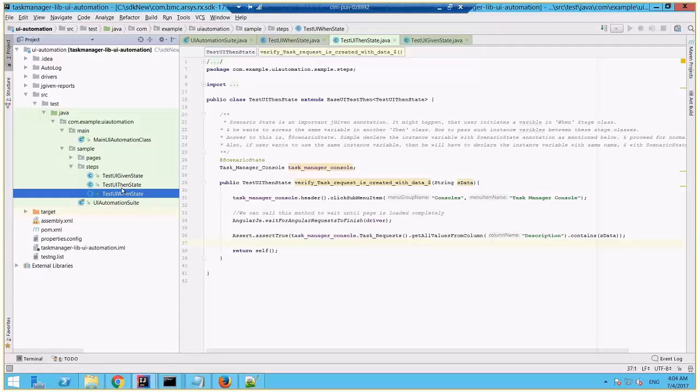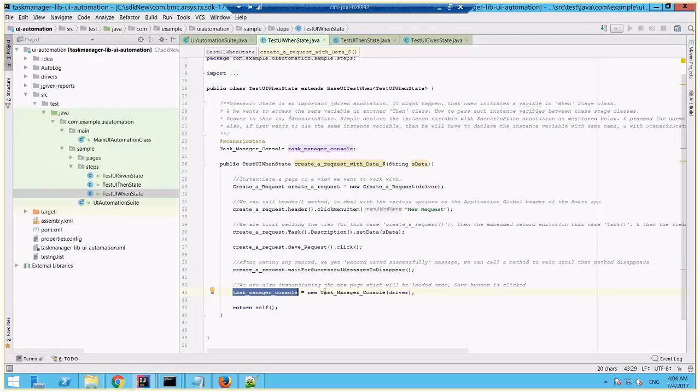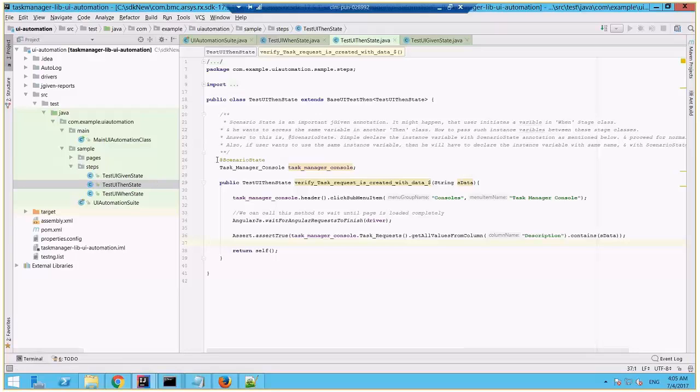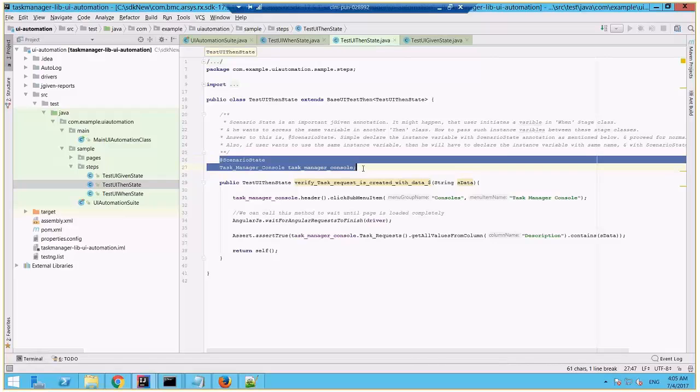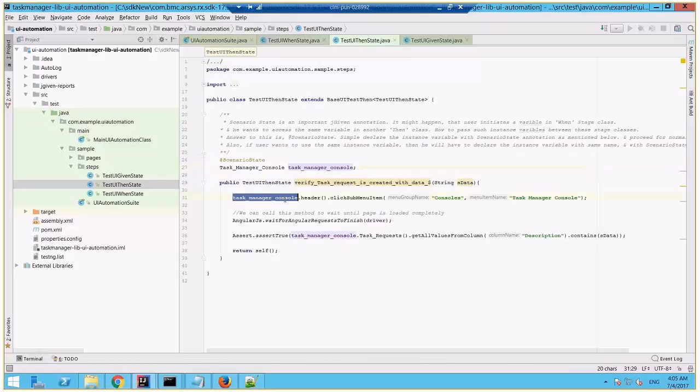It is very simple. Since I'm instantiating this variable here for the first time in this main class, I have declared the variable here, task manager console. And as you can see, I have written this annotation called ScenarioState. So this is how you can retain the scenario state. Now if I want to use this variable, which is instantiated here, in the Given or Then class, all I have to do is open that, copy the same declaration with the same annotation again. That is it. And then you can access it directly.